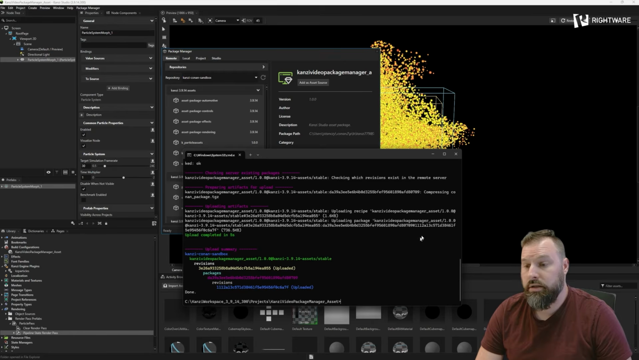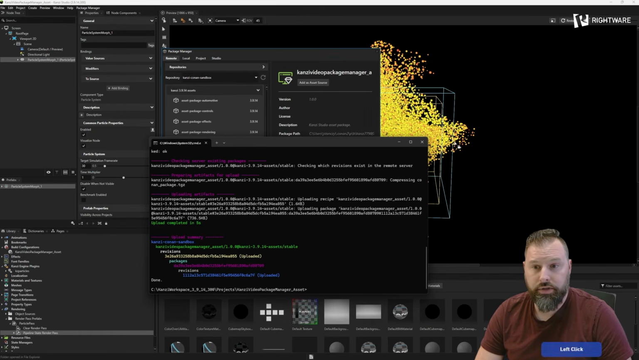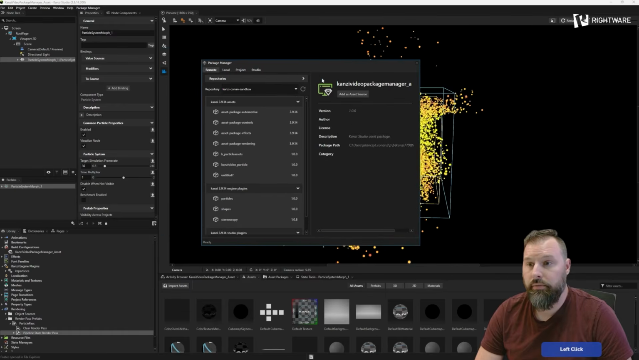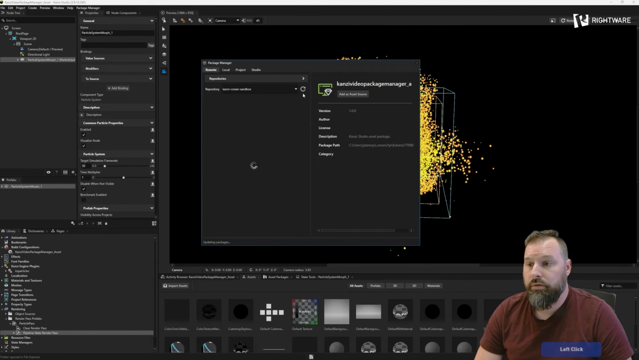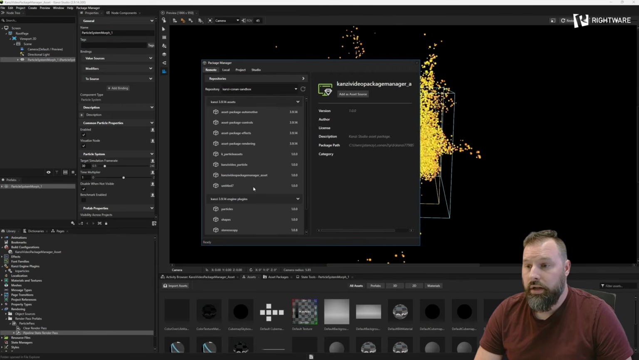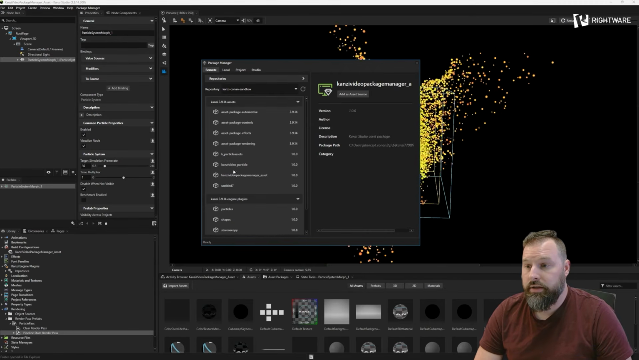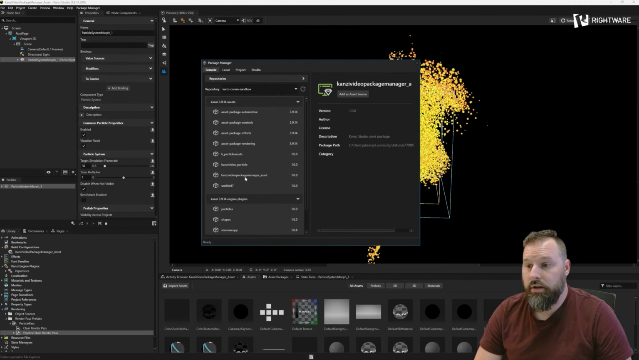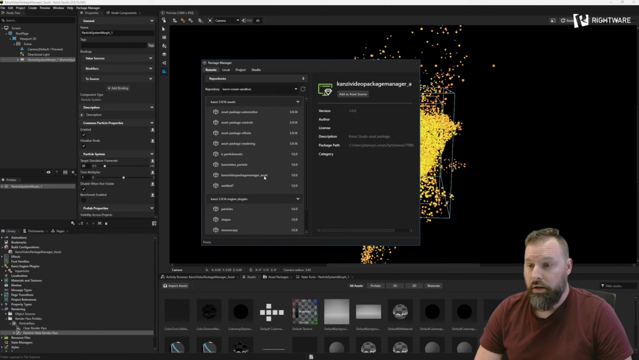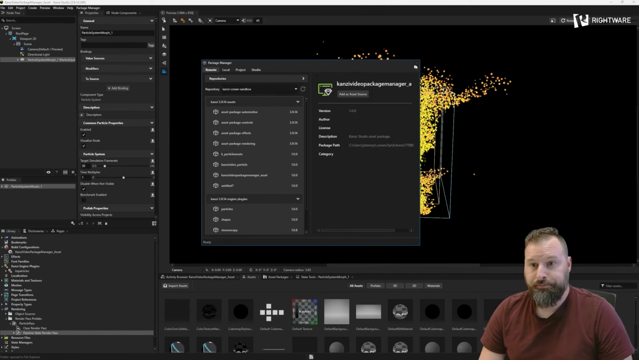So you can see here it's really fast. It's already done, ready to go. And I'm going to just close that because we don't need it anymore. And then I'm going to hit refresh. And you can see that we have on the sandbox the Kanzi Video Package Manager asset. So that's ready to go.